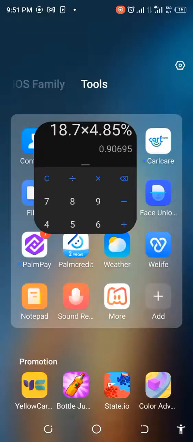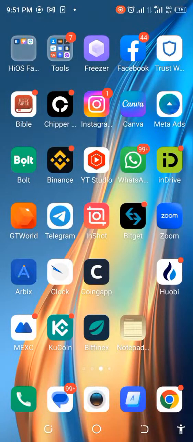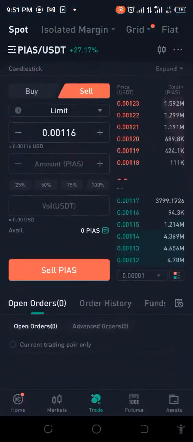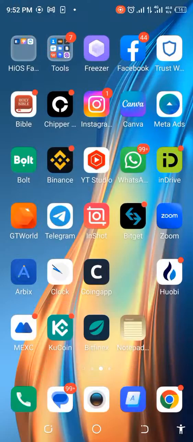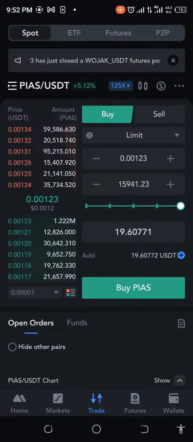Now, because PIAS is still very fluctuating, you can try this out too. Let me go and check what's going on in KuCoin. Wow, the price is now 0.00122. Interesting. Okay, let me check what it is now in Mexi. It's still 123. So you can check this out, right? This coin is really volatile. Really volatile. So I guess you should be able to make money with it. Just make sure you do your simulations.